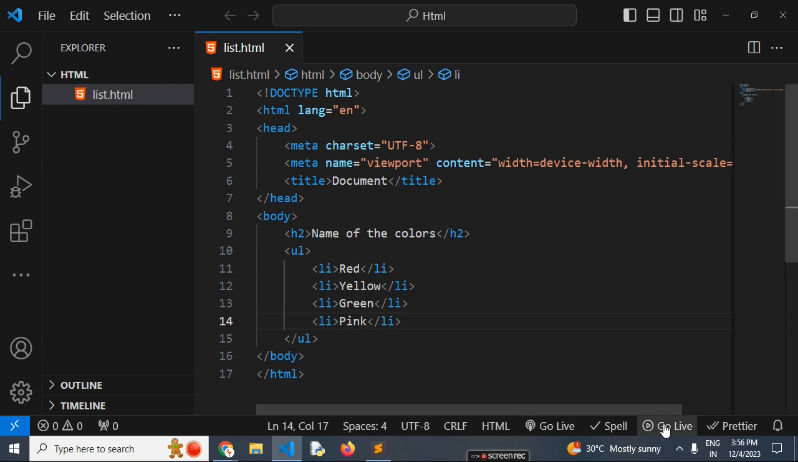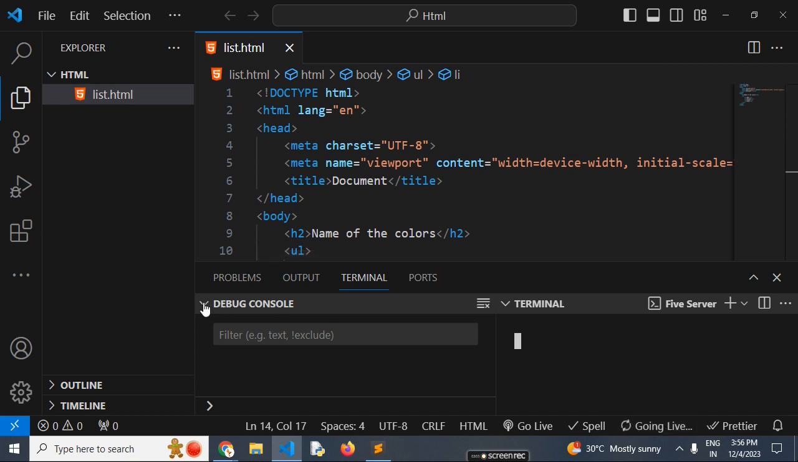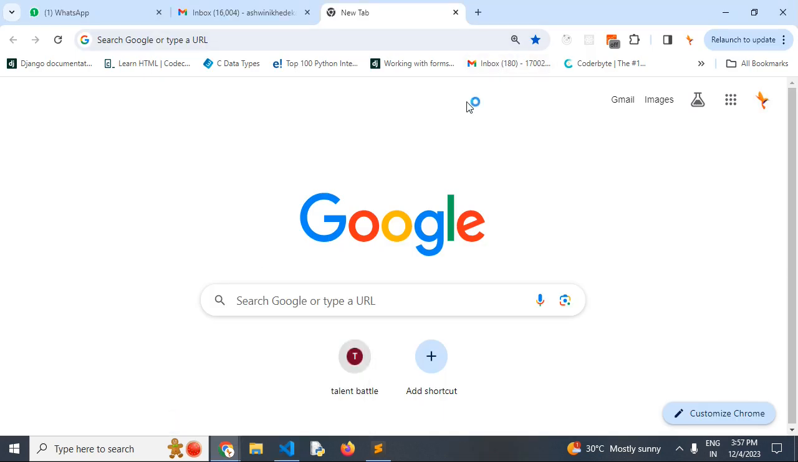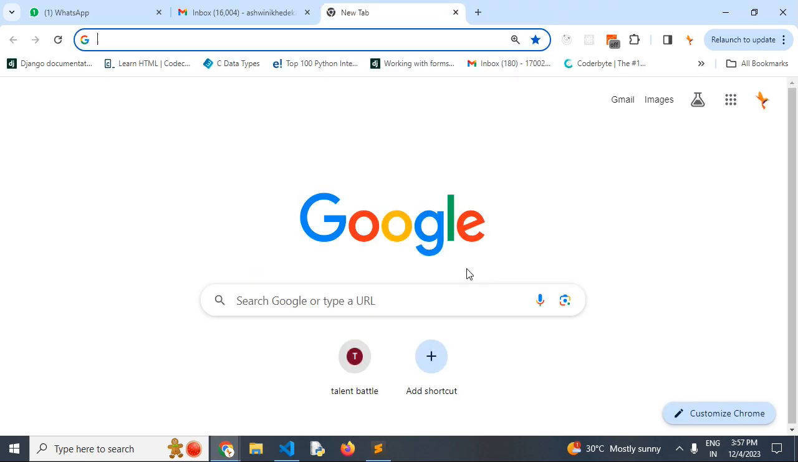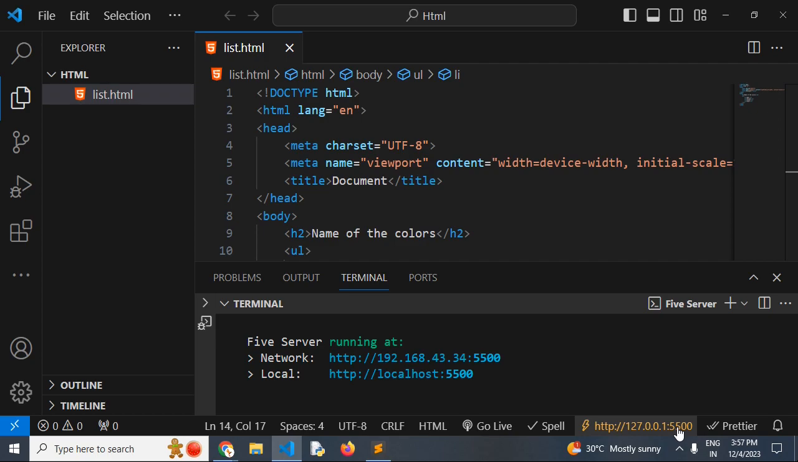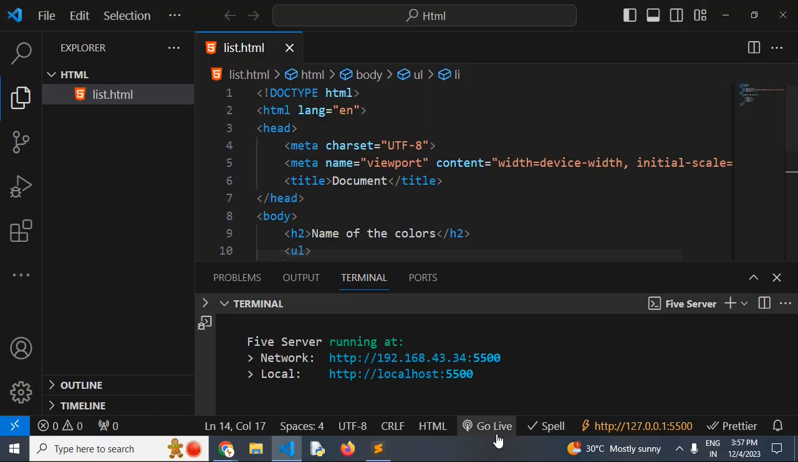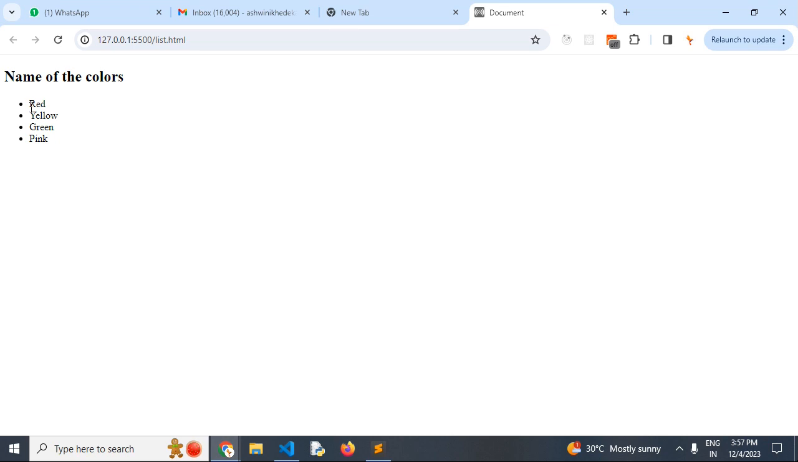We can save this file and open it with Live Server. It will open that file inside the browser. Sorry, I have used a different server, so that's why it is opening like this. Otherwise you can use Live Server. Now we use an unordered list, the UL tag, and in that we have mentioned the li tag. So by default it has a bullet, and that's why it is showing like this.